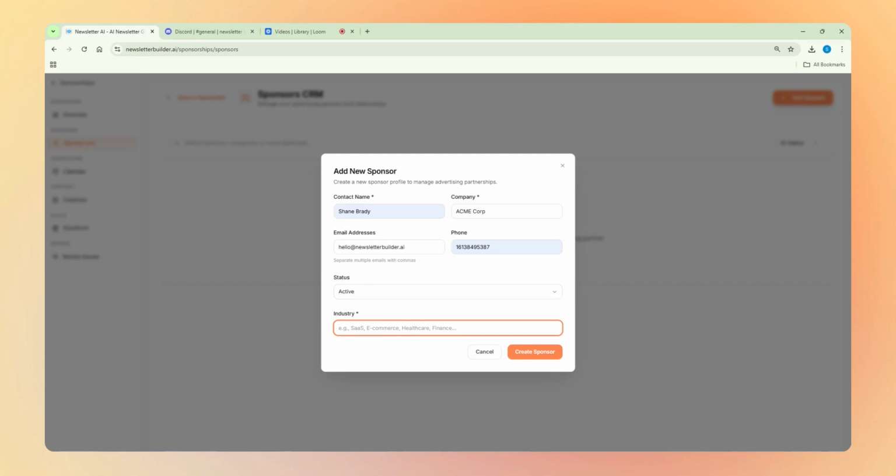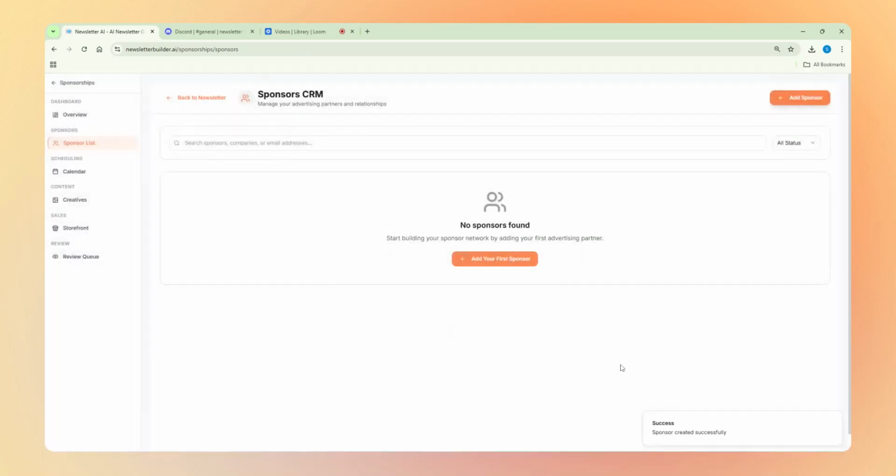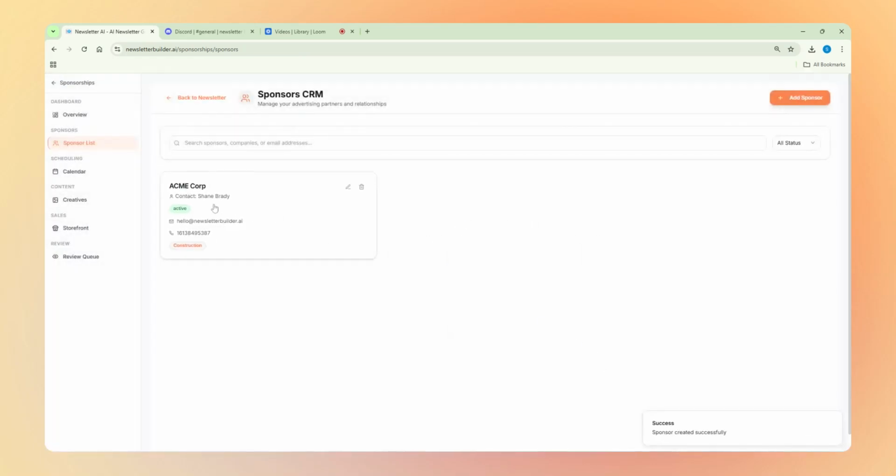And industry, this is important because whatever industry you put in here, we're actually going to be tracking links by industry as well so that you can see what types of sponsors perform best in your publication so that you can have the best knowledge to actually go and target more of those sponsors within said industry. So today for Acme Corp, we're going to put in construction. So we're going to create the sponsor. There you go.